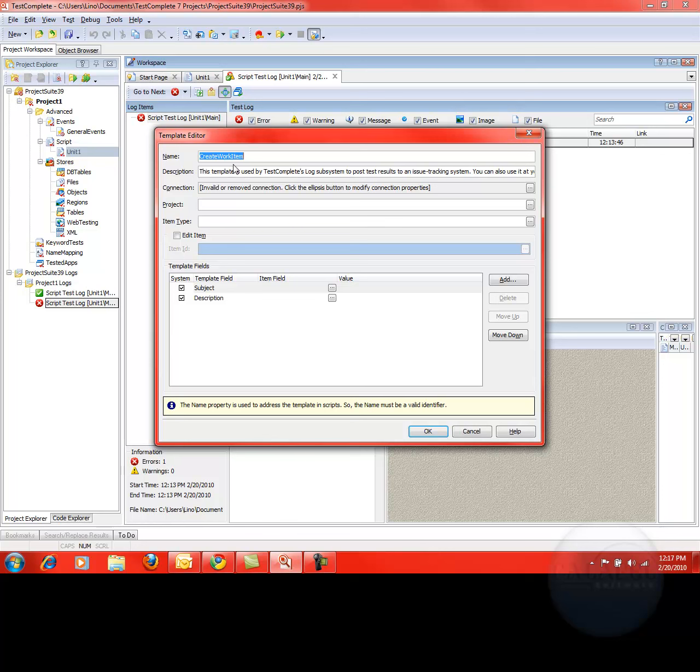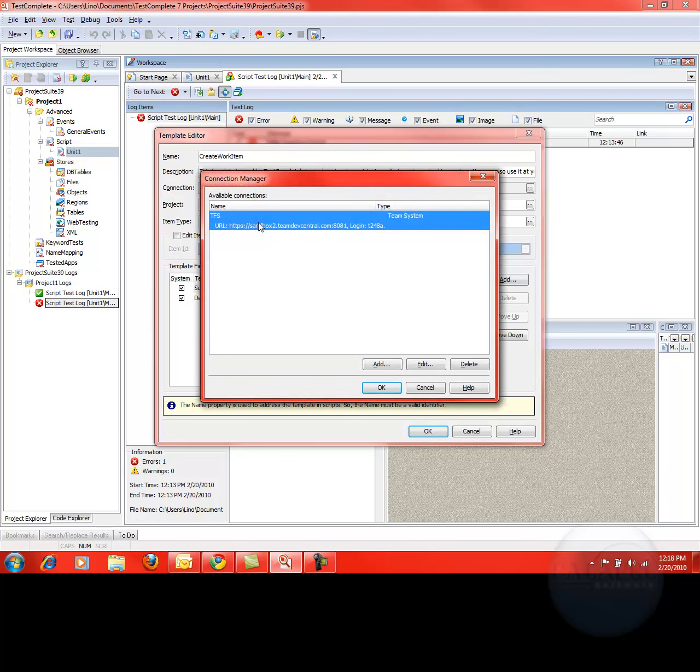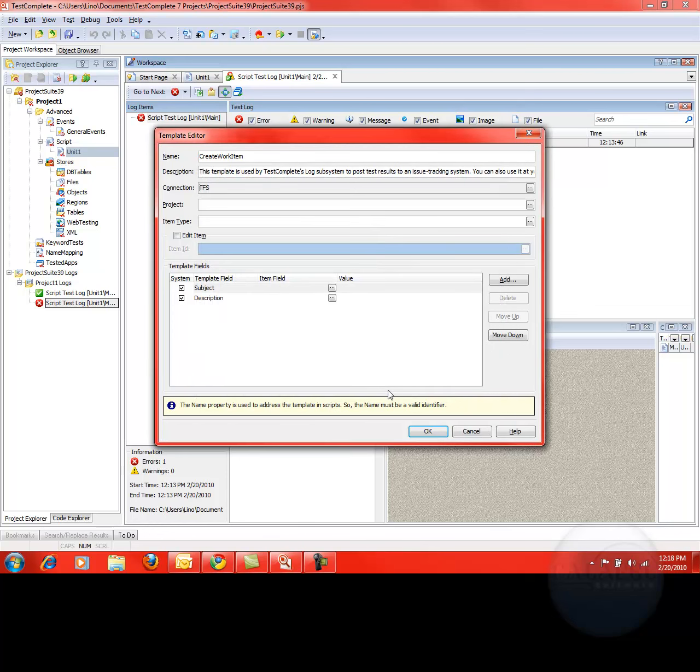It can also be create bug item. You can call it whatever you want. The description, again, enter whatever description you'd like in here. The important part comes from numbers 3 and 4, which are the connection and the project. I have not associated a connection inside of the template manager. So let's go ahead and click on this button in here, and you will notice that there is a TFS setup already that I just created in the previous step. I'm going to say OK there.